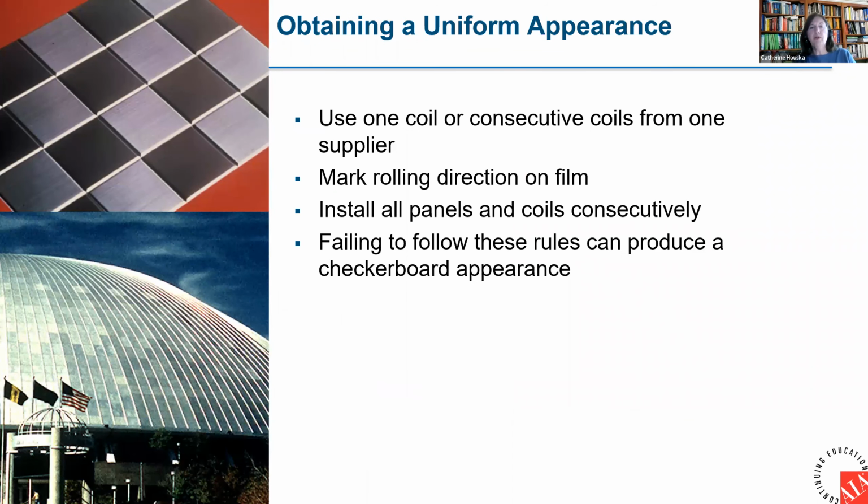To obtain a more uniform appearance, it's important to use one coil or consecutive coils from one supplier and mark the rolling direction on the film so that you can make sure that all the panels are installed consecutively in the same direction. Otherwise, you could end up with a checkerboard appearance or one panel upside down among a field of many. That top image shows panels all taken from the same sheet of stainless steel, but then some were turned 180 degrees.